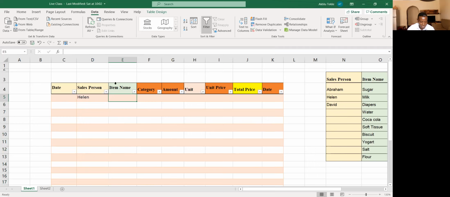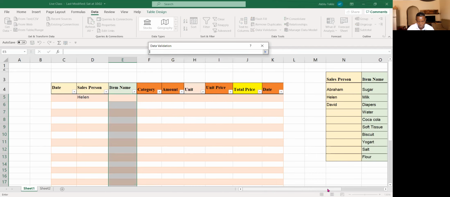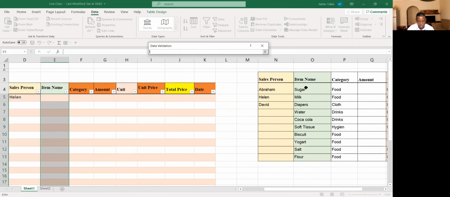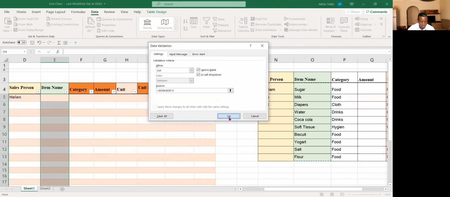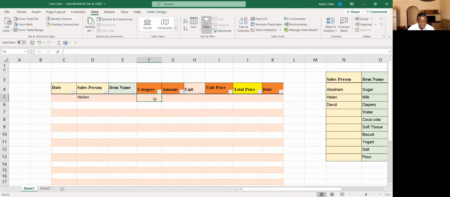So I would click this, and on the Data tab, again I will go to Data Validation and click on Data Validation again, and for the list, the source, I would click the item names here and press Enter, and say OK. Now it's data validated. And for the category section, I will use another formula which is called VLOOKUP.